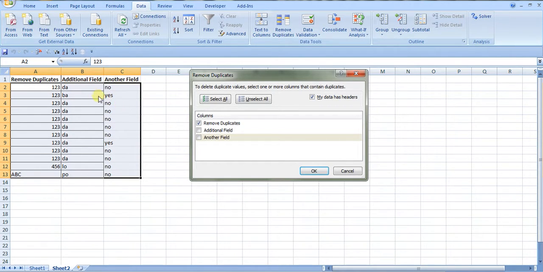So if there's something that makes, say, 1, 2, 3 ba yeah, or ba no, well, these first two rows, if I looked at all the columns, those would be two unique instances. But if I just looked at the remove duplicates column, so this first one, it would only keep one instance of this 1, 2, 3 and delete all the rest because it wouldn't care about the other two columns. If I did care about the other two columns, I would check the checkboxes. If I only cared about one of them, then I would just click that one.